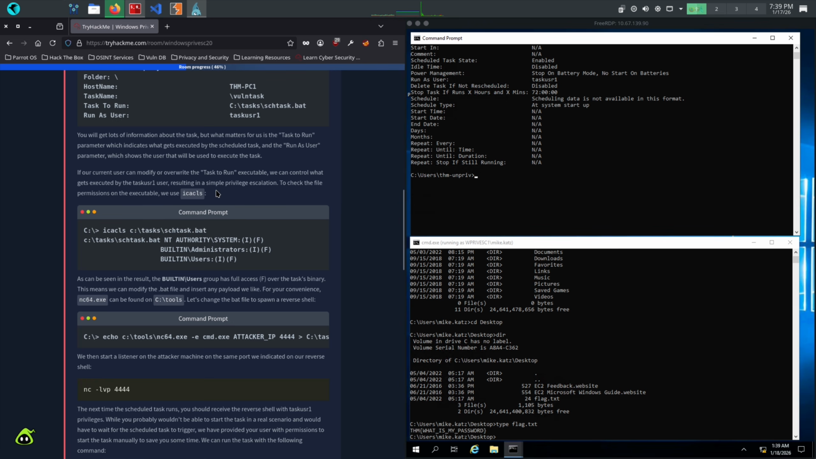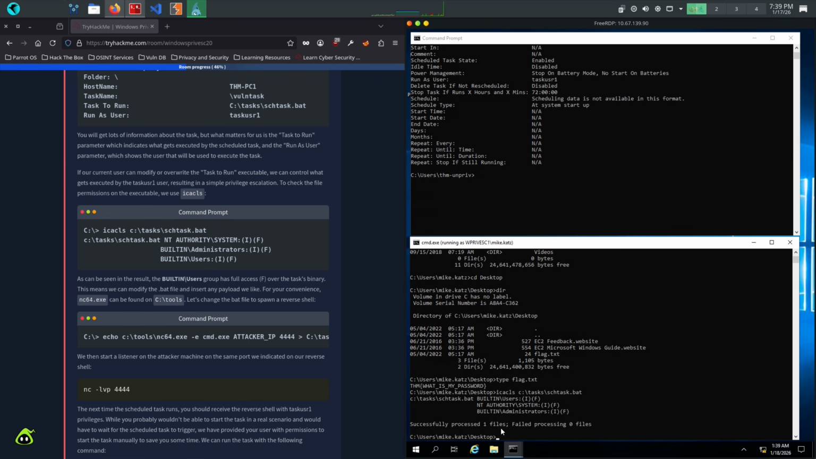All right, to check the file permissions on the executable, we use icacls. Let's grab this command and throw it into this user here. Run it from here. Successfully processed one file. So it's right here. We can see users (I)(F). Okay, so what is that telling us?